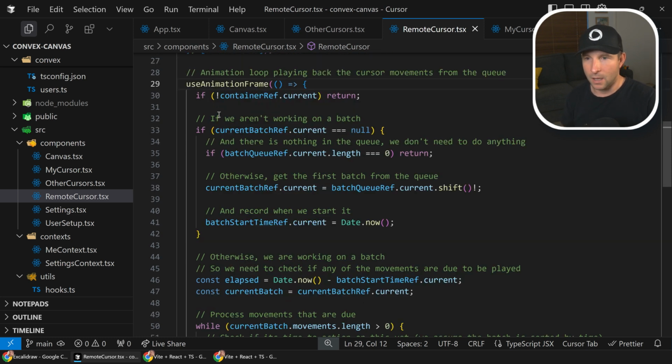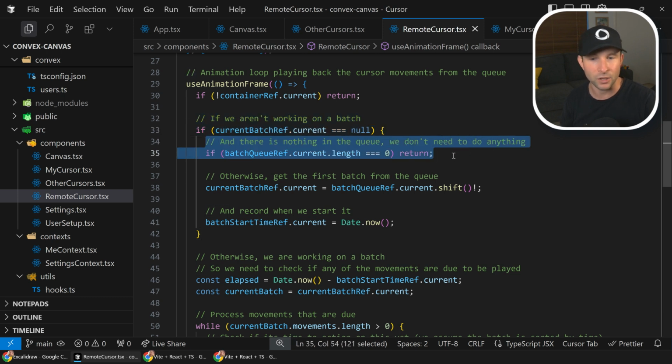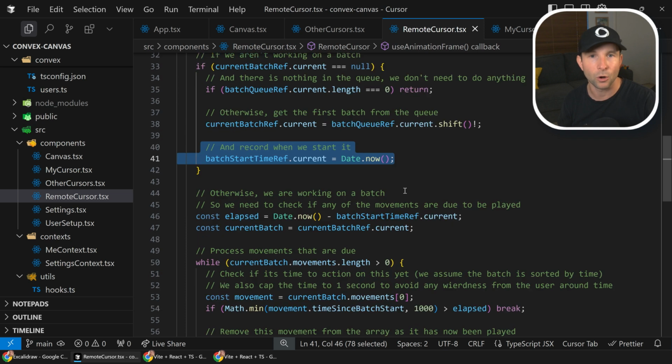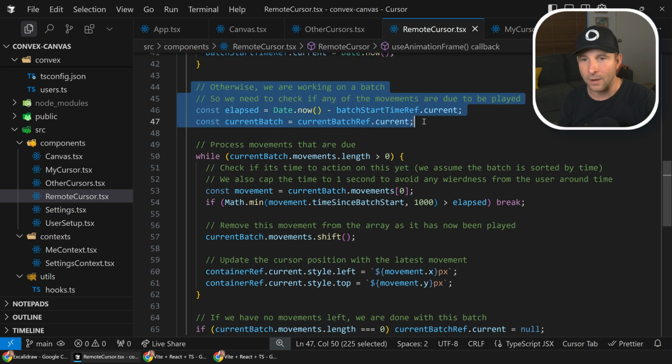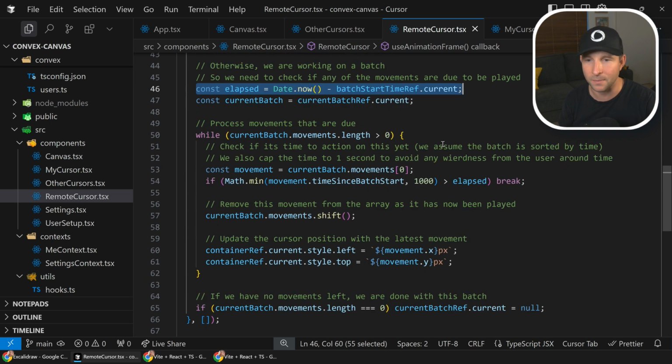The very first thing we do is look: is there a current batch that we're replaying? If there isn't, and there is nothing in the queue, then we can just jump out when we're done. Otherwise, we shift it off the queue, and that's the next batch we're going to start working on, and we record when we start it so we can do accurate time syncing of events when we're replaying it back. Now we're down here and we know we're working on a batch, so we can work out how long it has been since we started the batch.